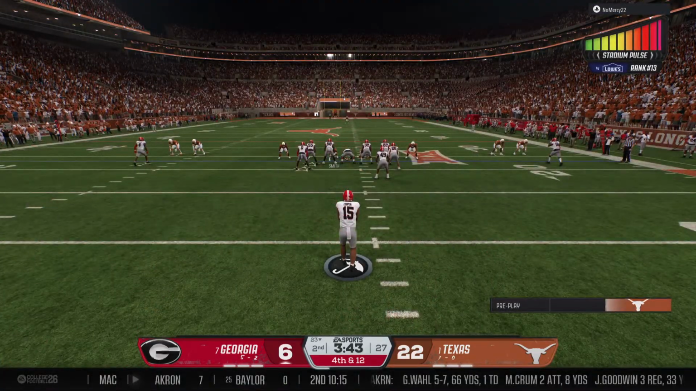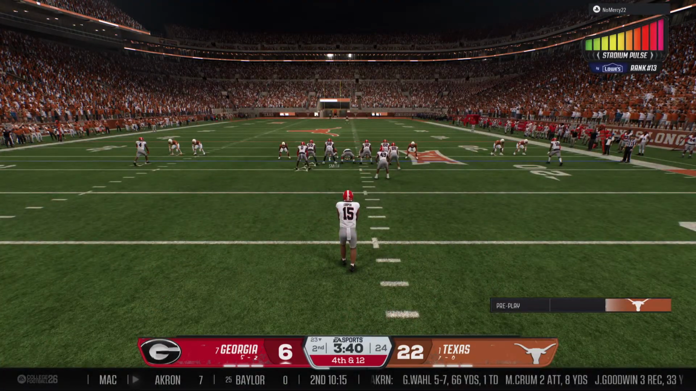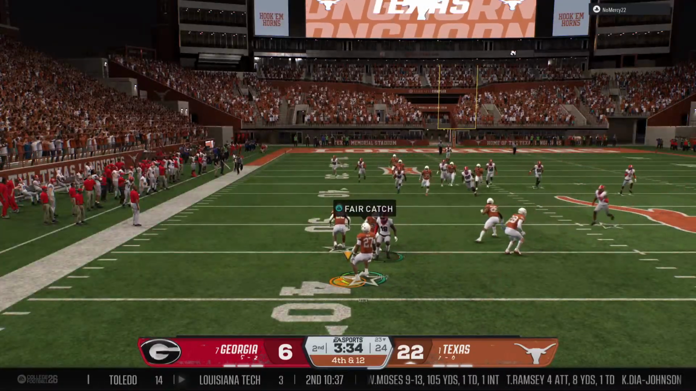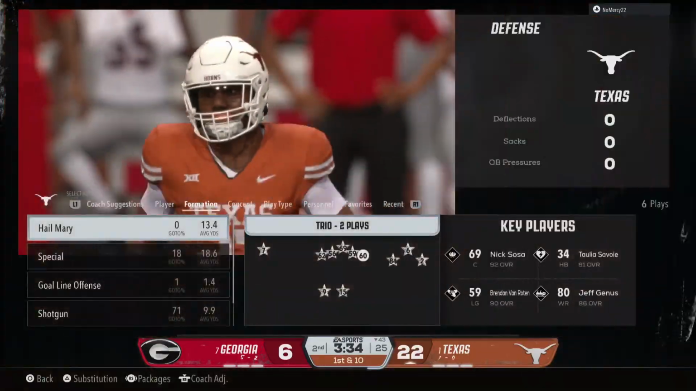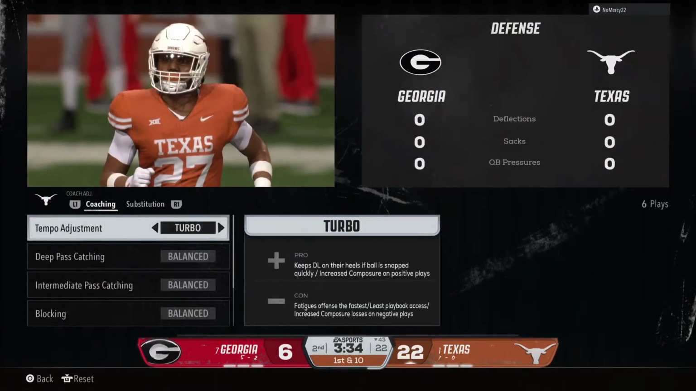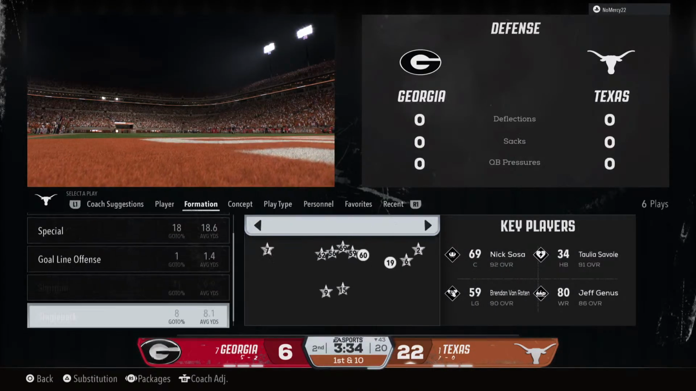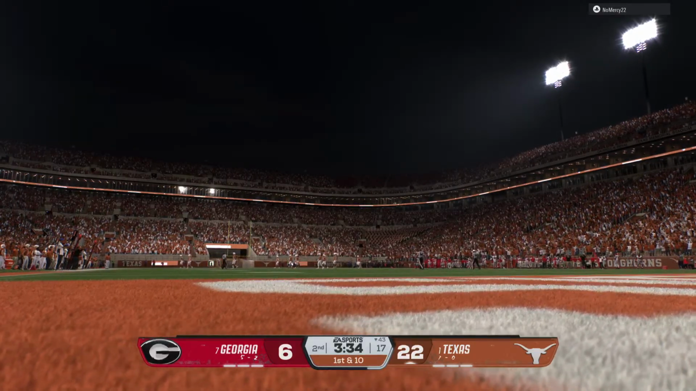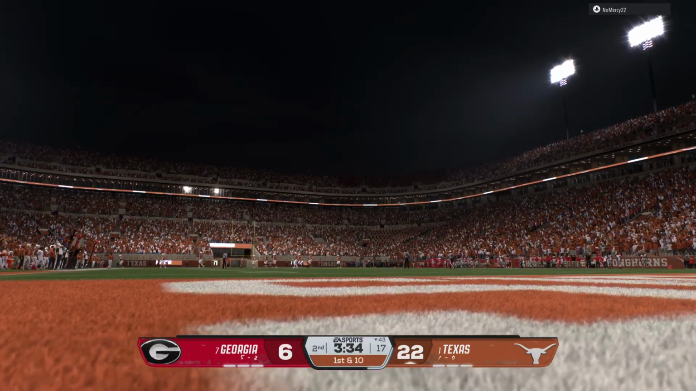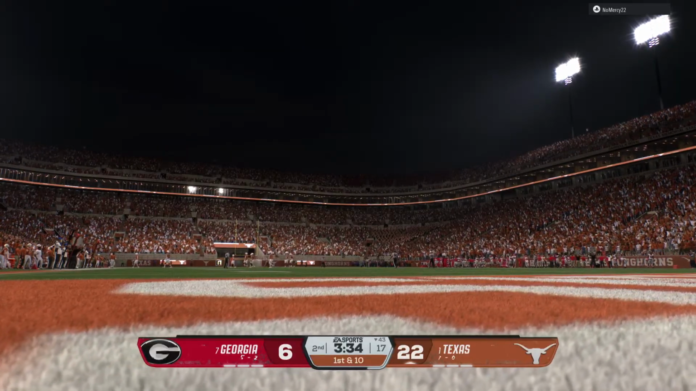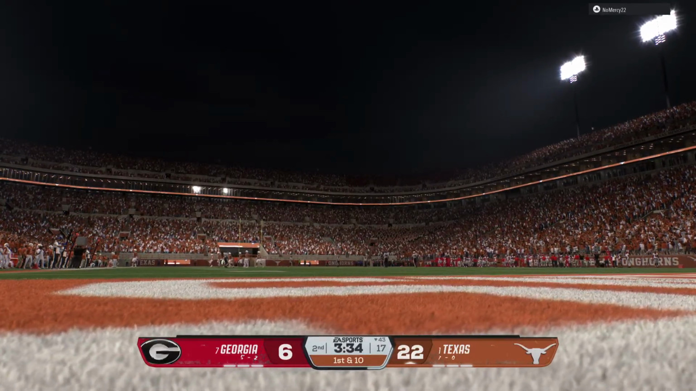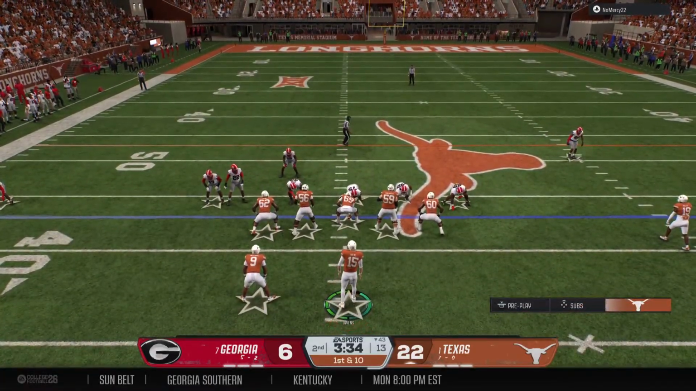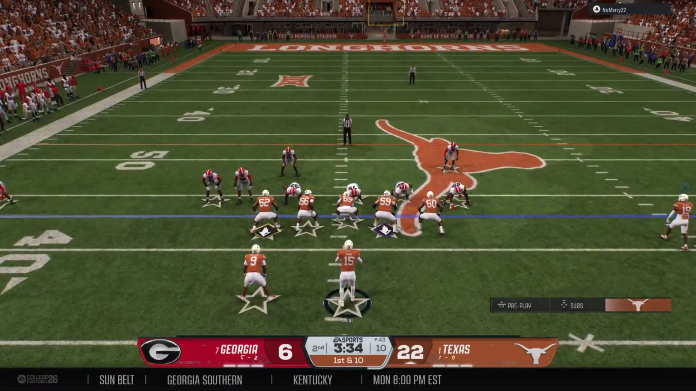The Bulldogs will send their punt team onto the field. He'll call for the fair catch here. Texas offense comes back out on the field. Last time was a quick 3 and out. Can they get a drive going this time?